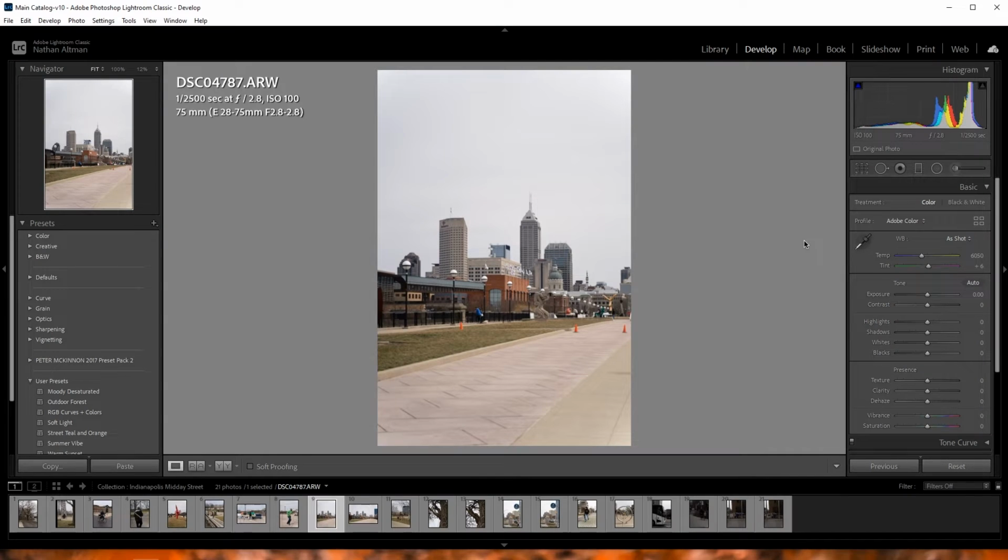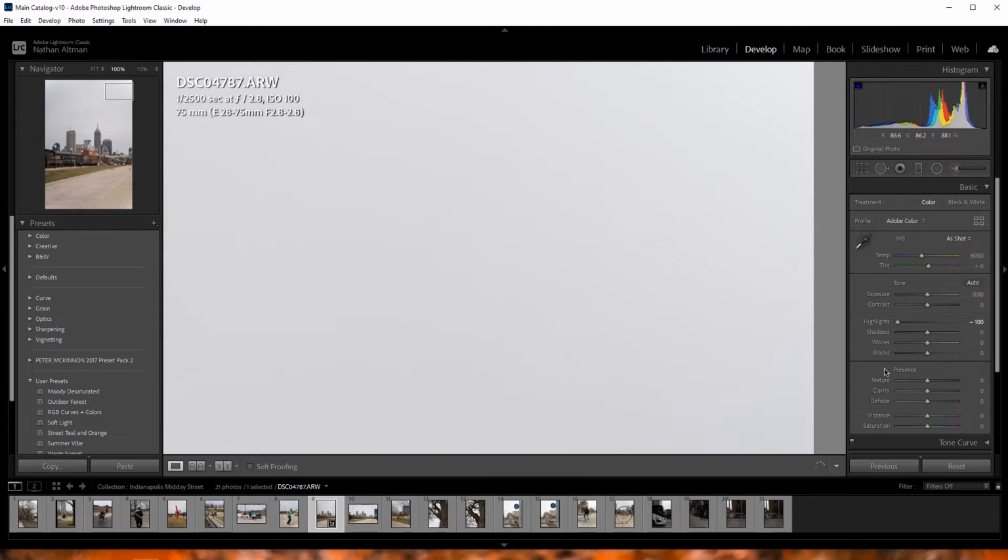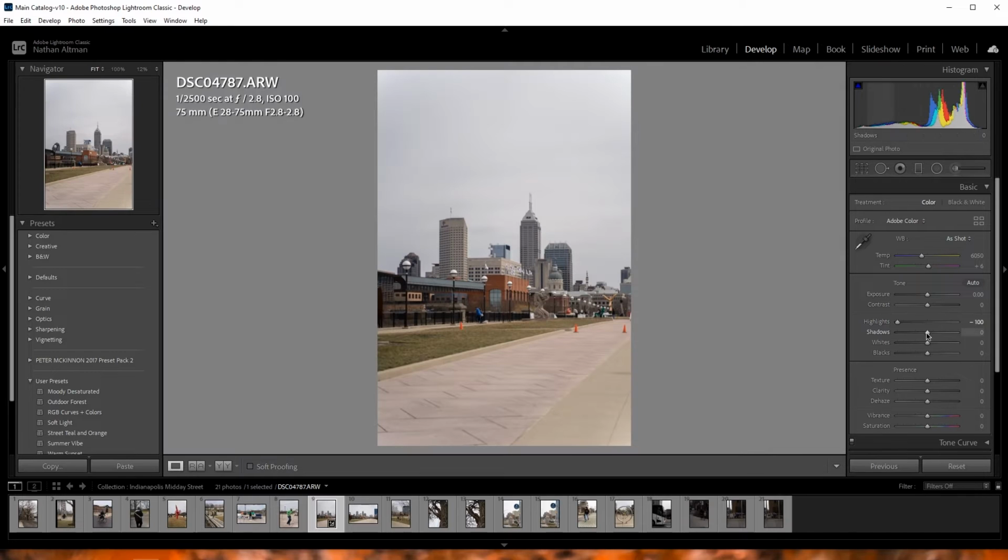city photo. First, what I usually do is I'll start out with the highlights and the shadows and the exposure and all that kind of stuff. So let's drop the highlights to try and get a little bit of that sky up here back. And then take out some of the shadows to brighten it up, and then I'll add some contrast later.